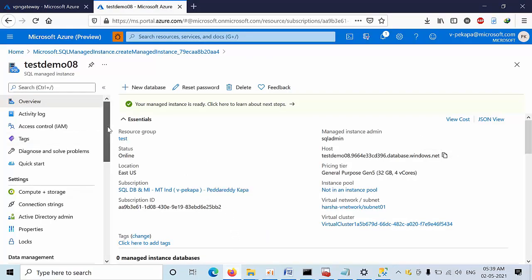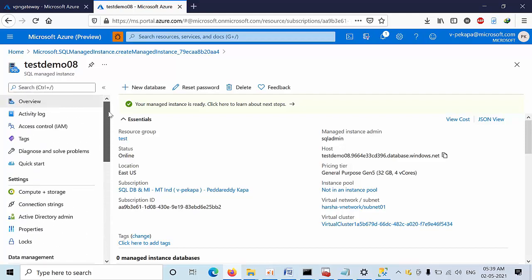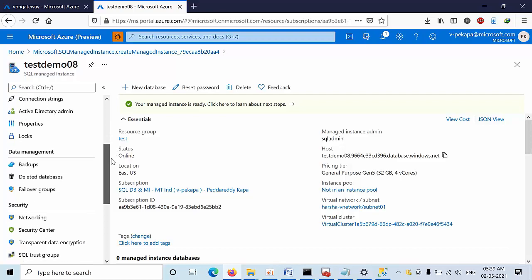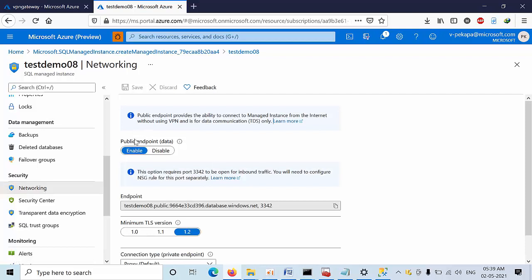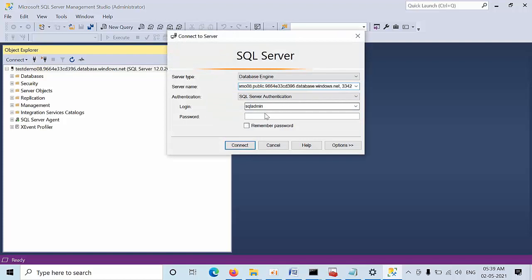come to here, come to networking. Here you can see my public endpoint is already connected, right? So just copy that and paste it here and enter the password. And try to connect.